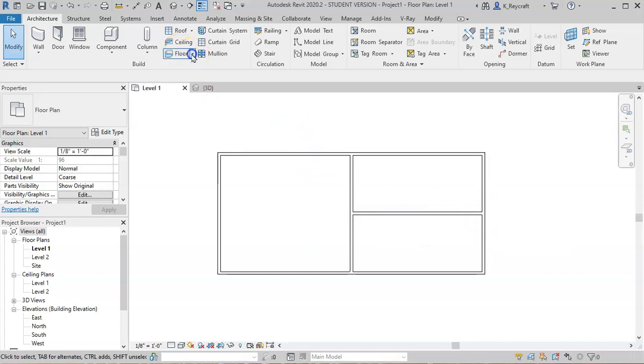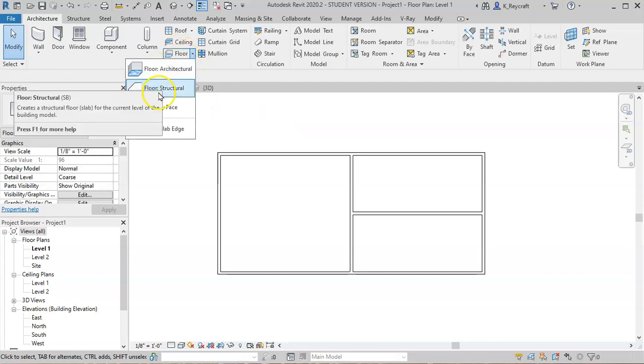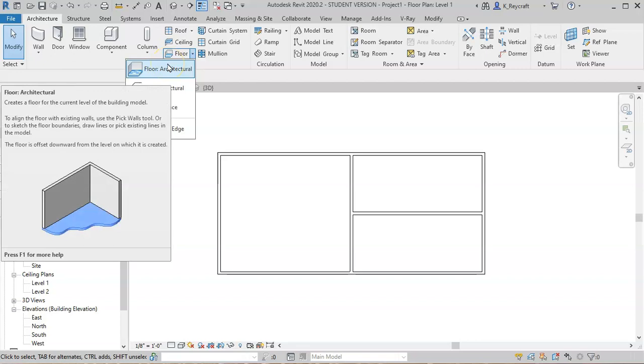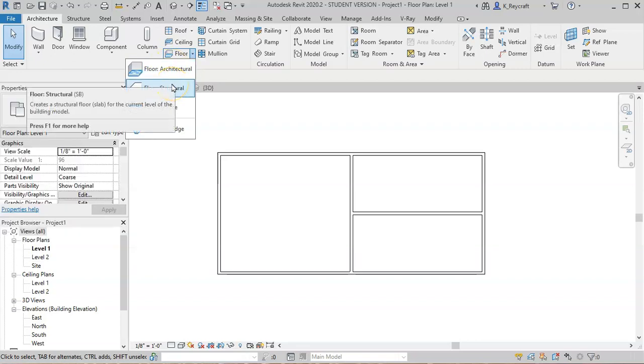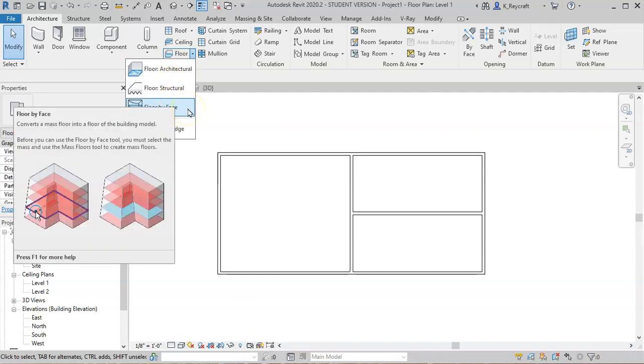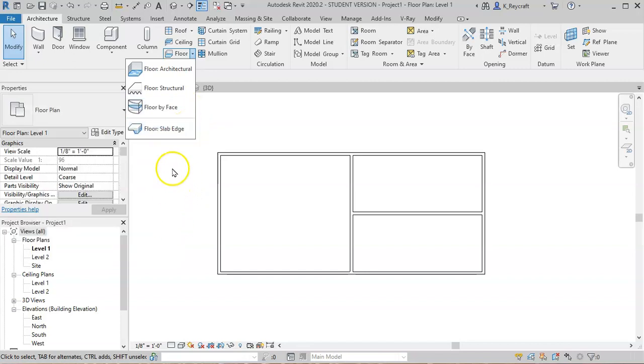So here's the floor command. So we have architectural floor, structural floor, floor by face, and floor slab edge. Architectural floor is your basic floor composed of different materials. Structural floor has structural data embedded in it. Floor by face, if you've been modeling using masses, you can create floors based on those masses. And then it's floor slab edge, if you are creating a slab floor that needs a thickened edge.